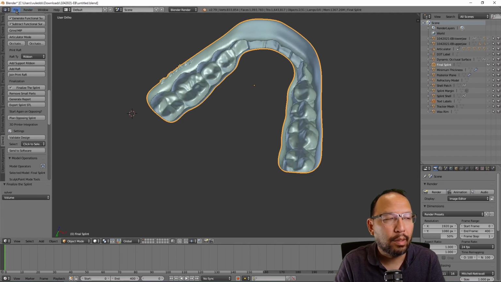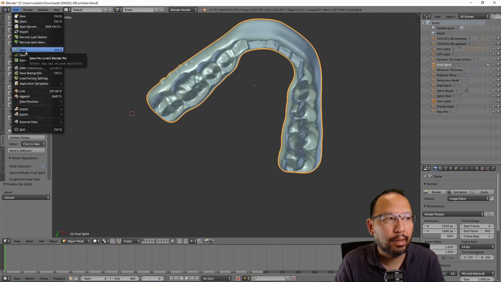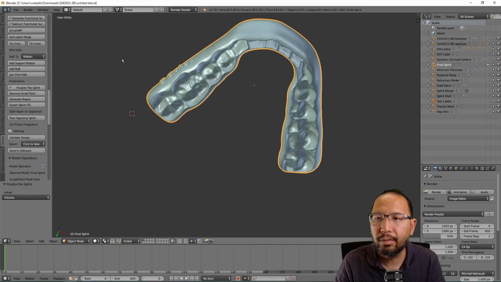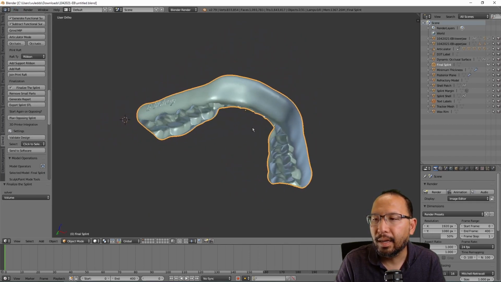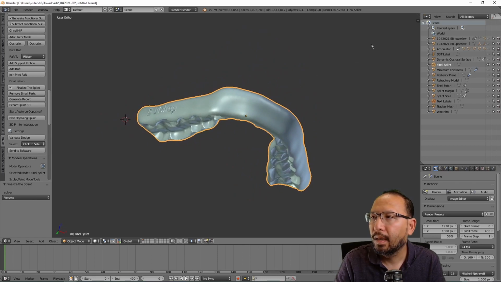One other thing you may want to do is save the Blender file. You can hit save at this point, File, Save, and that saves the Blender file too. So now we can come back to this if we need to. I'm going to go ahead and close this file, and in the next video, we will show you how to put this all in the slicer for printing.